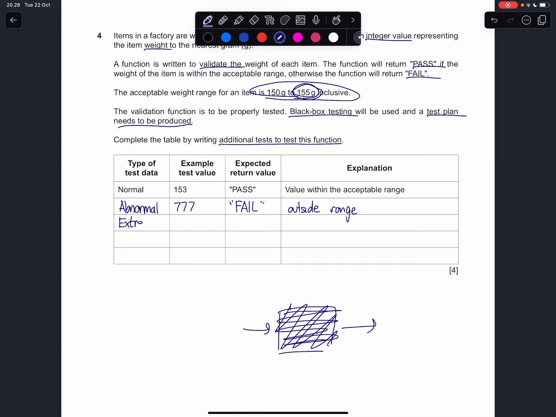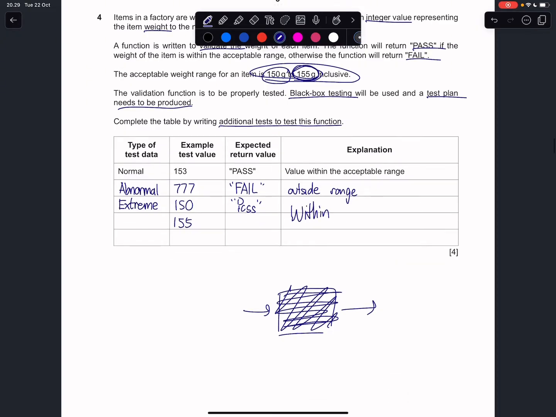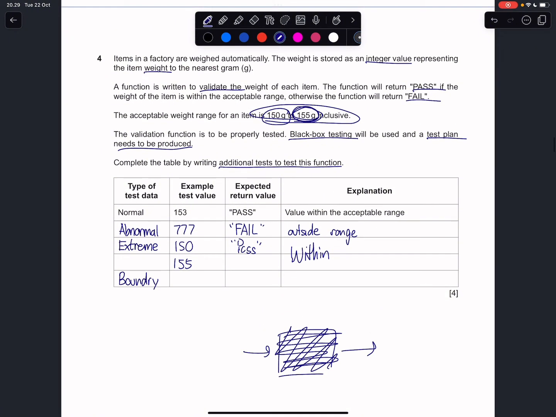Okay, so for another example, it could be extreme. That means that it's still accepted, but it's nearing the boundary. So you can either choose 155 or 150. Both of them are going to be pass. Oops, sorry. And it's because they're within the range. For boundary, you need to choose either 155 or 156, right? So you're testing what is accepted and what is not. So I could put 156 here and write fail because it's outside the range.